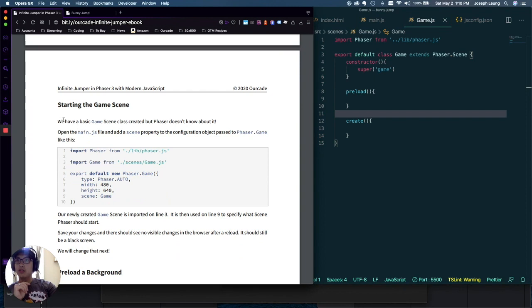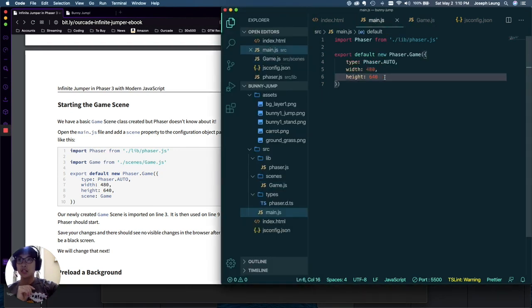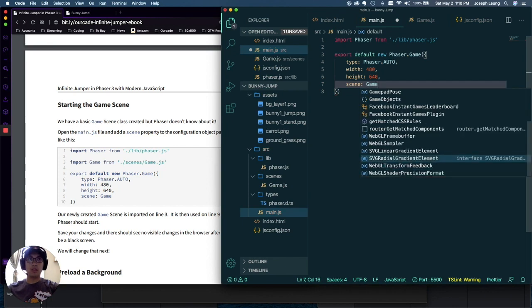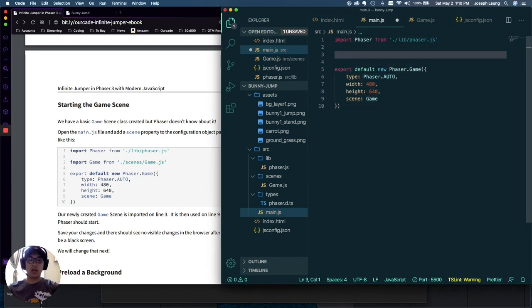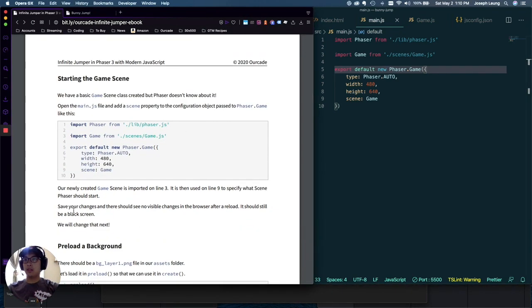So now I'm going to hook it all up. Starting the game scene, a basic game scene, but Phaser knows nothing about it yet. So I've got to go back into main.js. Then we're going to add a new line over here. Their scene is game, but they don't know what game means yet because we've got to import it. Import Game from ./scenes/game.js. Don't forget that .js. So we save that.